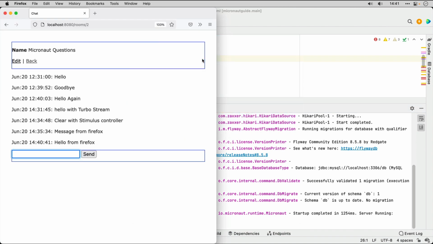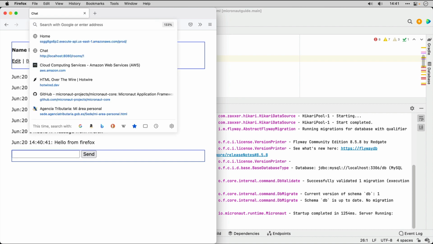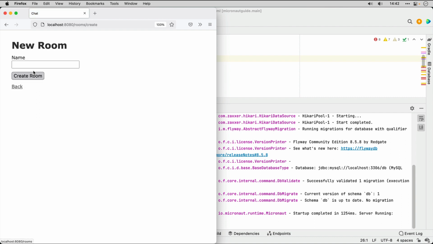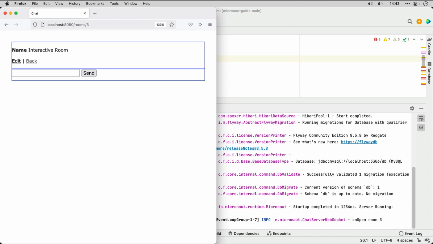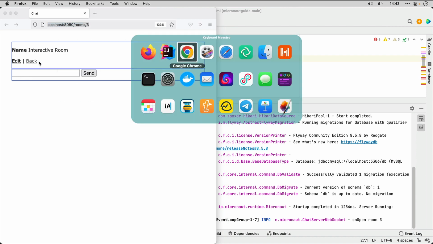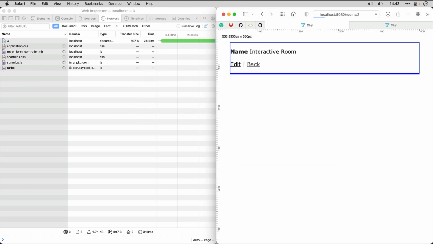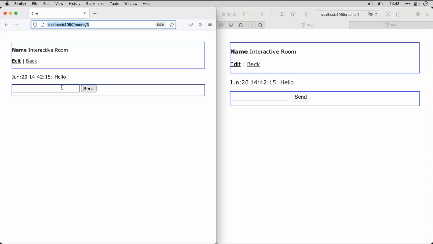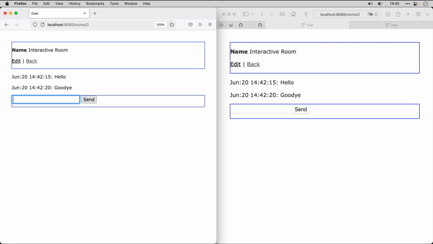And I can open here, let me create just a new window, so a new room, so that we see localhost 8080. Let me create a new room, let's say interactive room. And let's go and visit this interactive room as well in Safari. Let me close the inspector so that we see both rooms at the same time. And I can say hello. And you see the message appear in the Firefox window. And I can say goodbye. And the message appears in the Safari window.